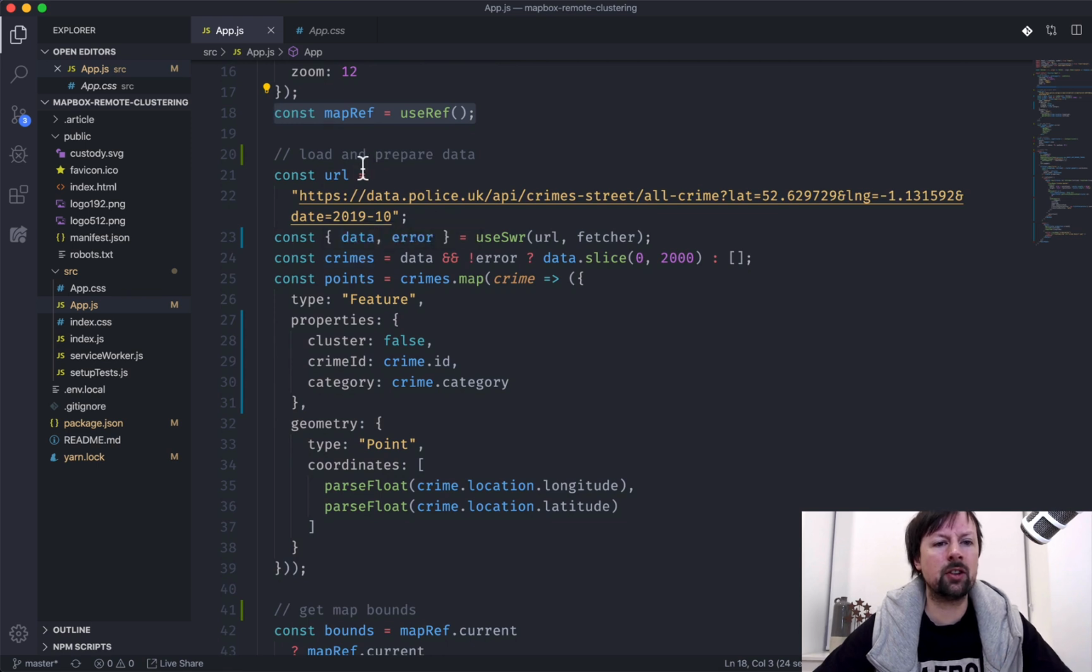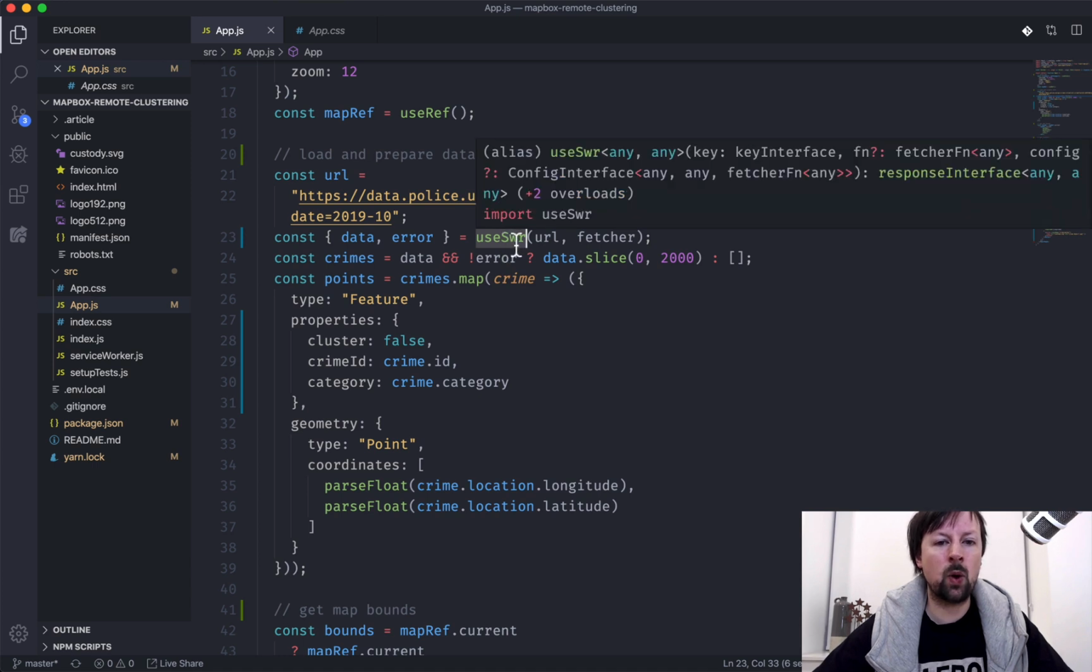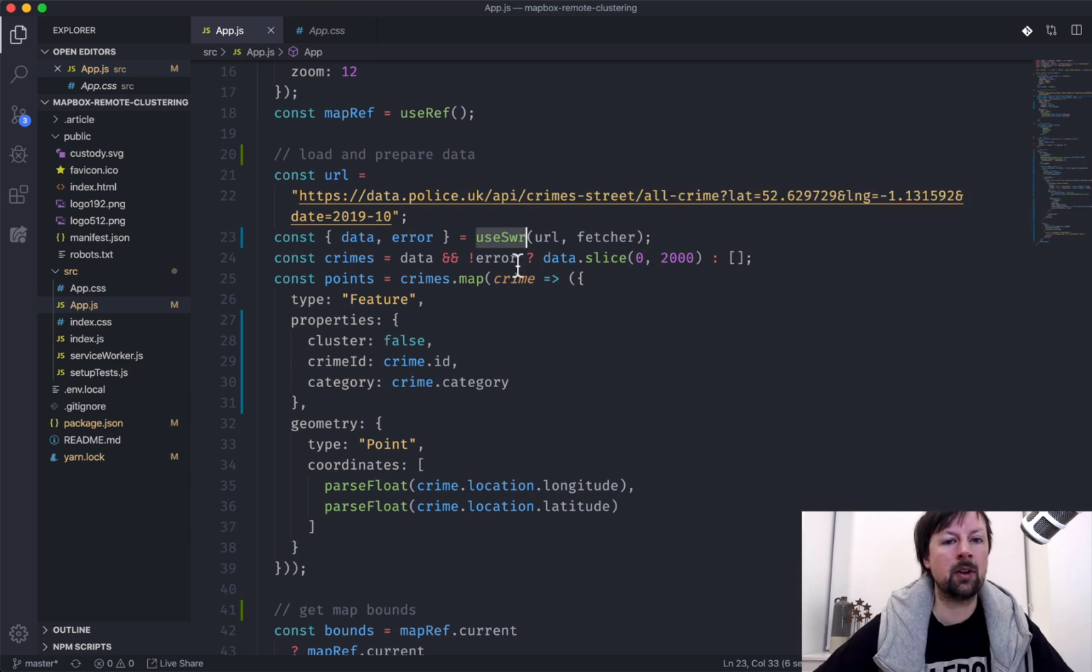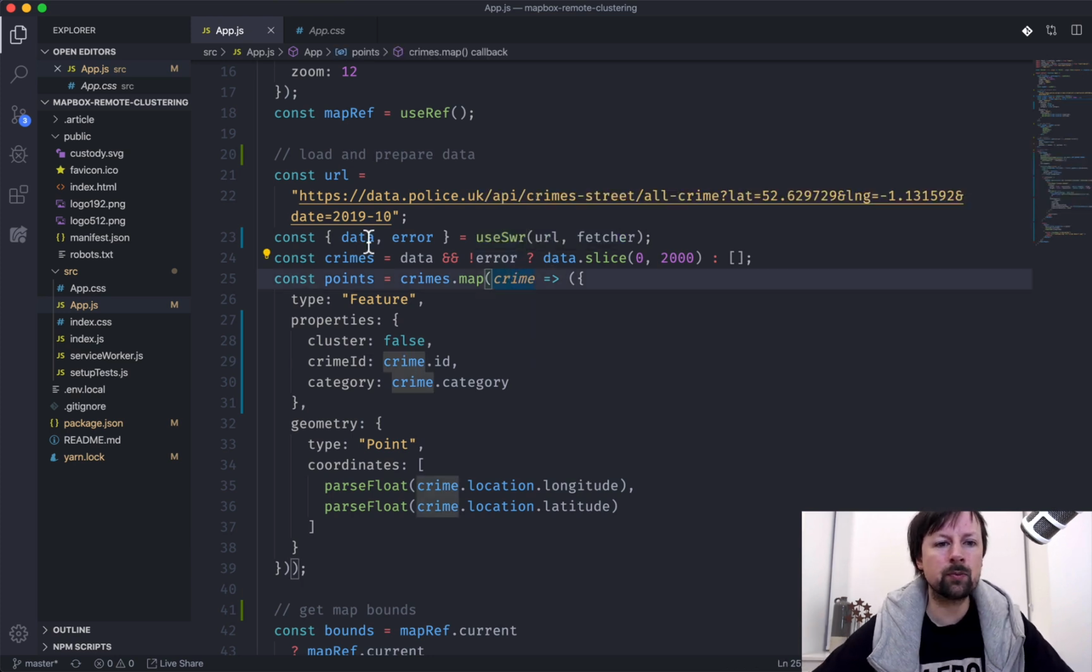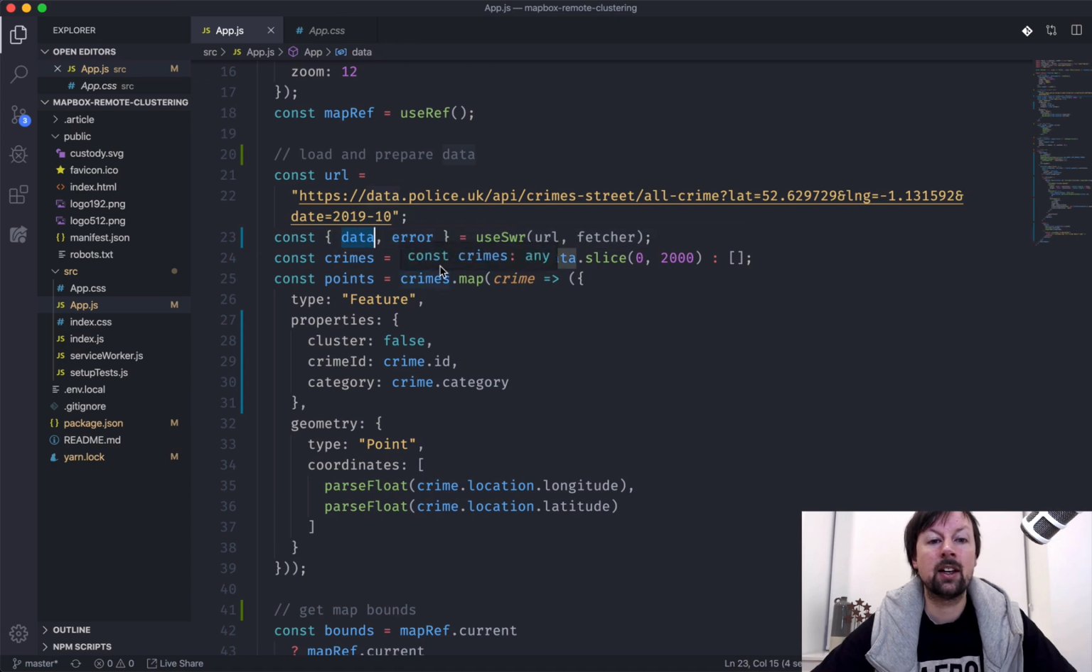In the next section, we went and fetched some data. So we used the useSWR hook, stale while revalidate. It uses a cached version of the data while it fetches a new one. It's a really cool package from the folks at Zeit. So we got some data back. We checked that we have data, so it's not loading, there's no error. And we played around with how many records we were going to actually show. With clustering, we could show all 1,500 or whatever there was.